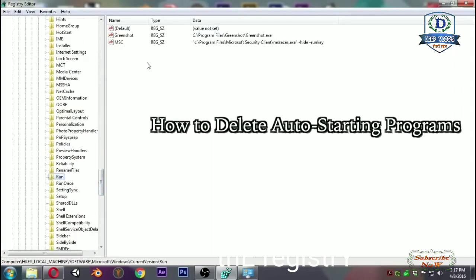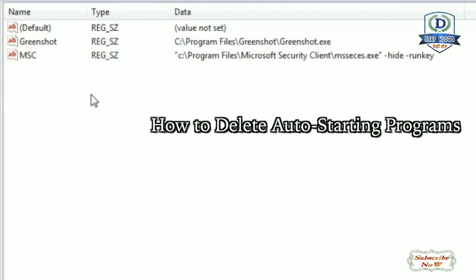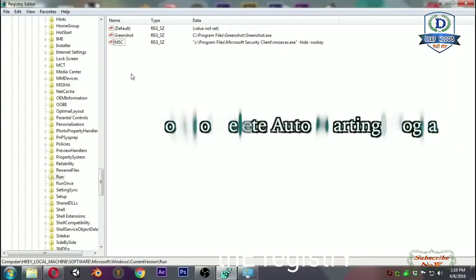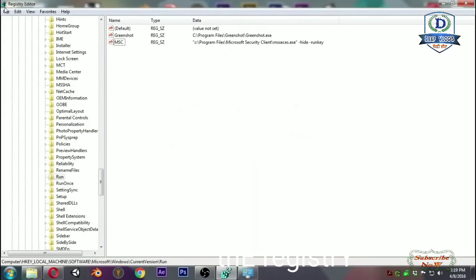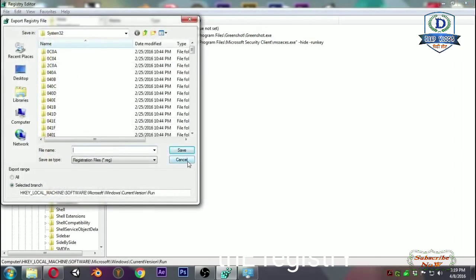Okay, and you can see right here it'll show you the keys for the applications that automatically run when you turn on the computer on this particular computer. So it looks like I just have Greenshot and Microsoft Security Essentials. Now before you go ahead and start deleting keys, if you want to stop a program from auto starting, first of all, see if you can do it through the program itself in the settings of that program. But if you're going to do it here in the registry editor, go ahead and hit File, and you want to export a copy of your registry.